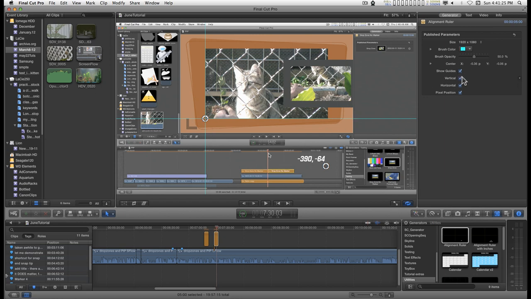You can turn on and off any one of these individual aspects, so you can just have a horizontal guide, just a vertical guide, neither, the pixel location, or you can just turn them all off with toggling show guides, or all three of these individually.